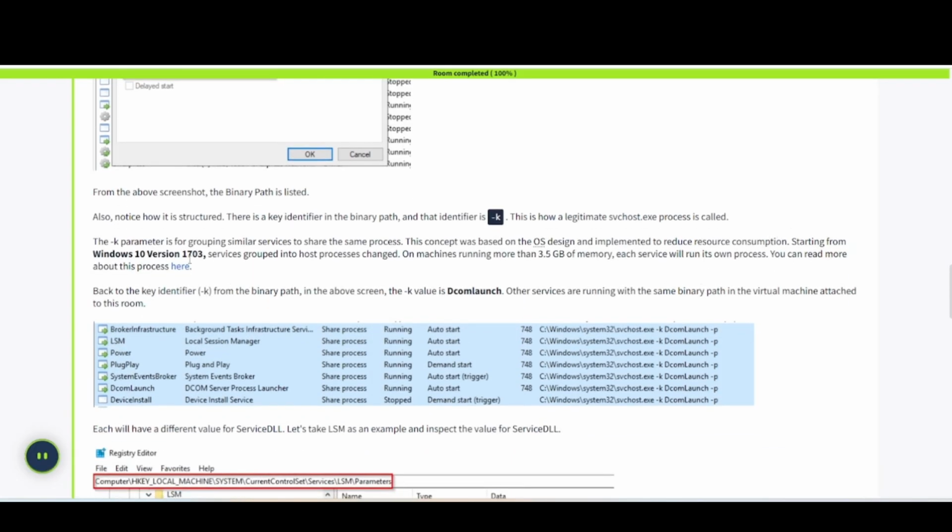Starting from Windows 10 version 1703, services grouped into host processes change. On machines running more than 3.5 gigabytes of memory, each service will run its own process. You can read more about the process here.